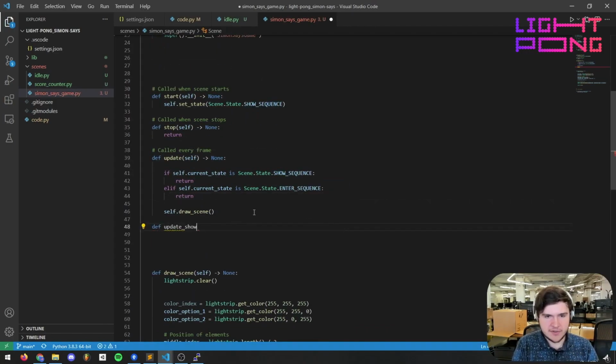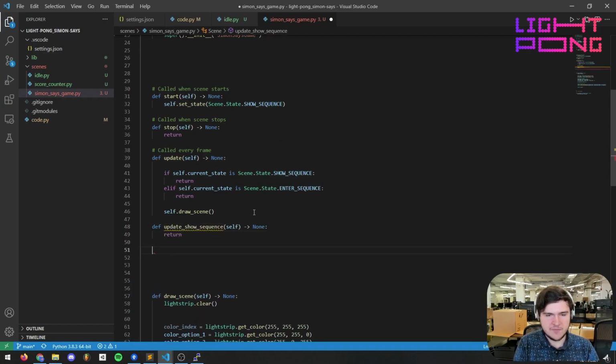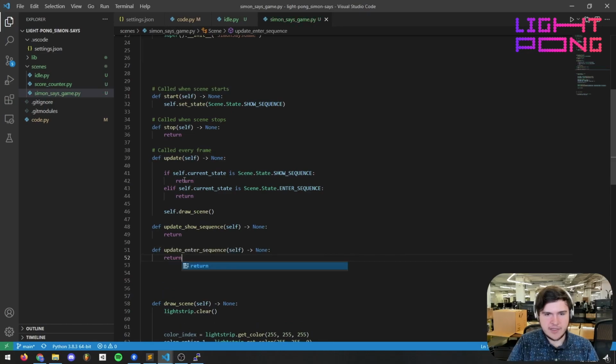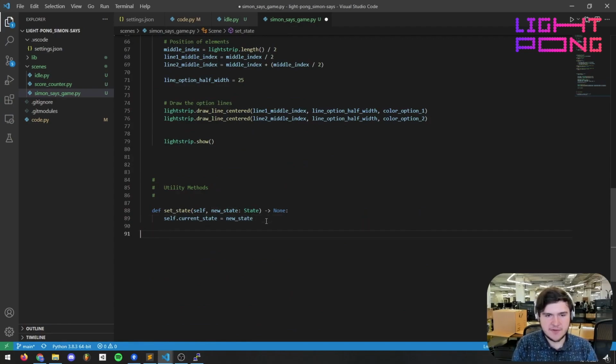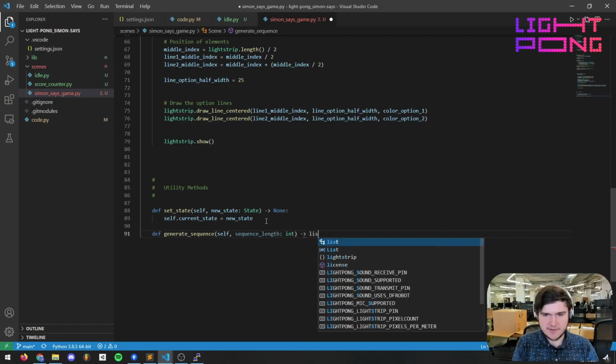Let's do update show sequence. And then let's make update enter sequence. And we'll call these. So show sequence. We have to come up with some kind of sequence to show. Let's make a utility method called generate sequence. Now, the way Simon Says works is it starts off just by showing you one option, and then the next time it shows you two, next time it shows you three. So it needs to take in the number of options it should present. And this will return a list.